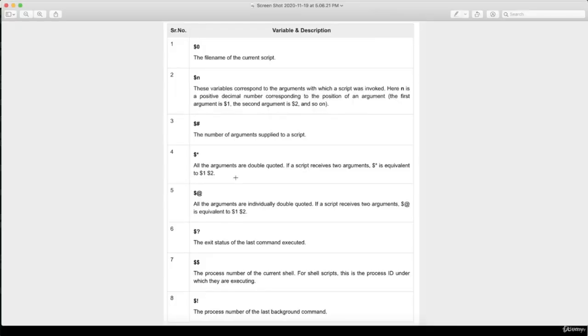Now we have the star here, $*, which means all the arguments, and you can see that it is equivalent to $1 $2 $3 $4. So for example, if you typed 4 arguments and you want to show them all, you can just type this and it will show all the arguments that you have typed. And the $@ here is the same as $* with some differences anyway, but they are the same somehow.